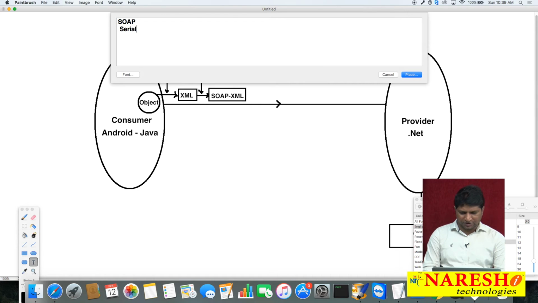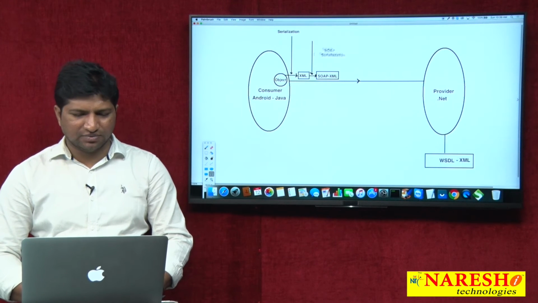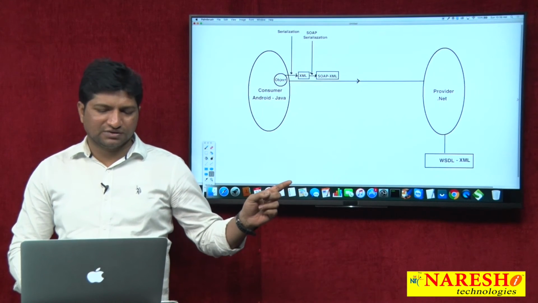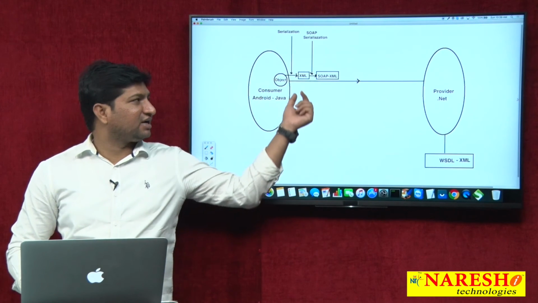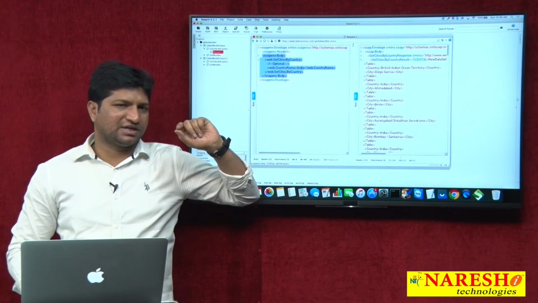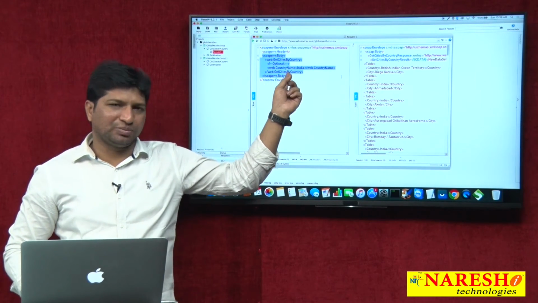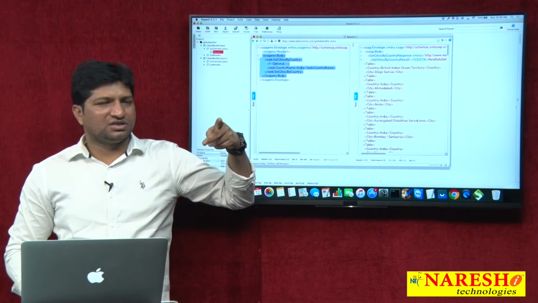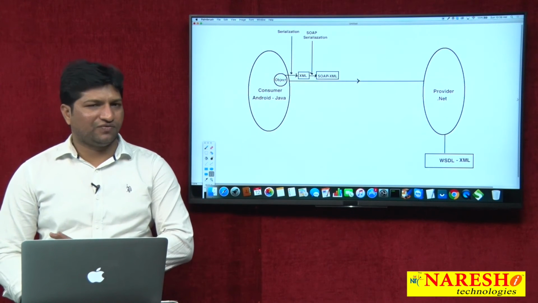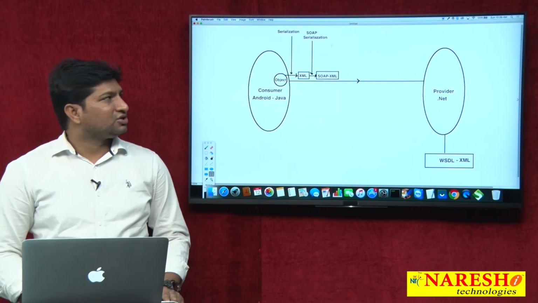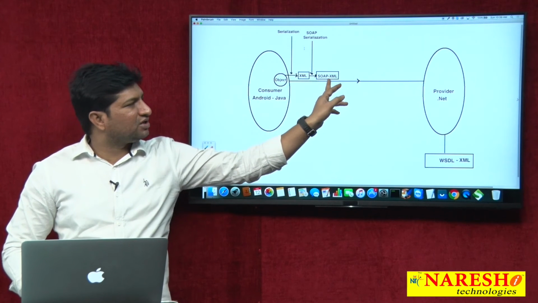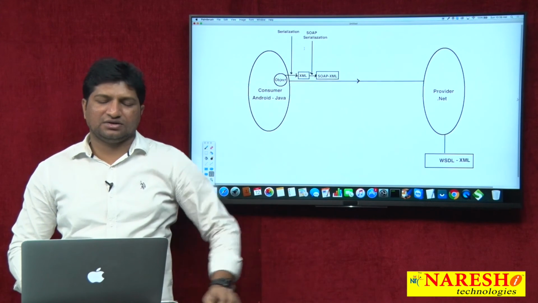I'll repeat once again: if you send the XML file directly to the server, there may be a chance of conflicts. You cannot provide the meta information directly in the XML file. That's why the XML file is classified into a header part and a body part, and this classification is called SOAP. SOAP is also nothing but an XML file. So converting XML to SOAP XML is called SOAP serialization.